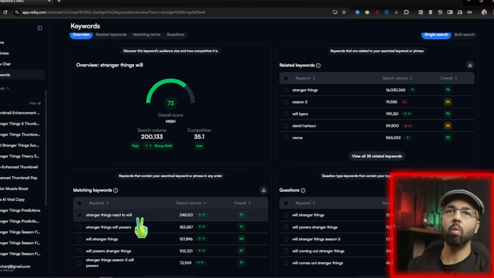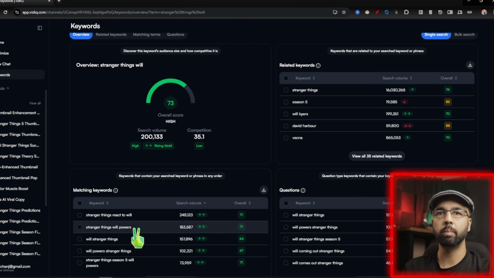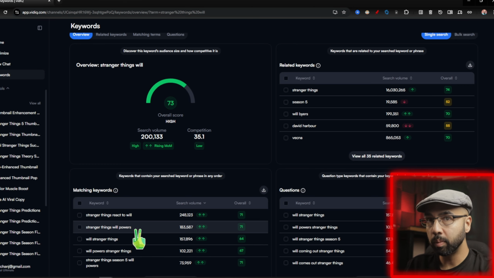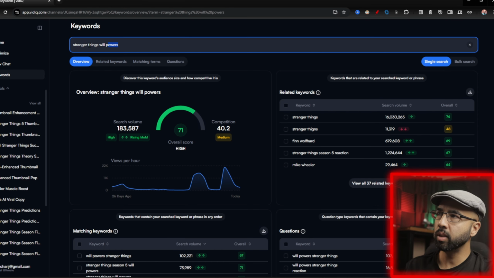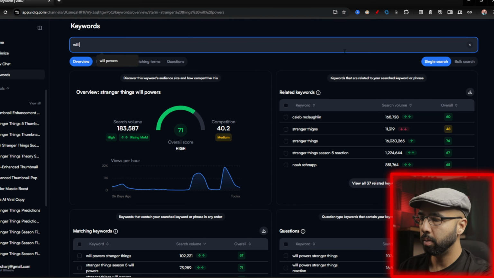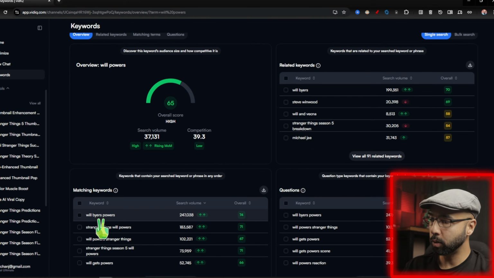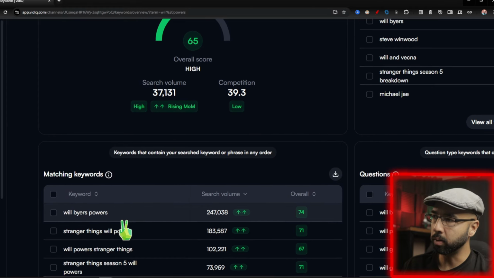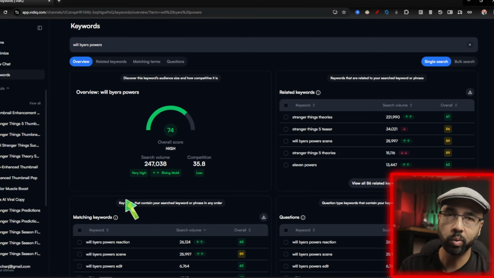So let me see how I can narrow this down into a search term that I could actually use in a title without using my brain too much. And I think I'm seeing something here already. Stranger Things will powers. So let me see if I search for this character name and powers, if it should be something related to that. So if I type Will Powers, Will Byers Powers, there we go. 247,000 searches per month. And I'm definitely going to be using that one.